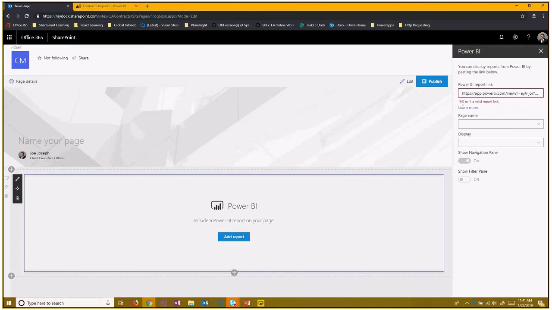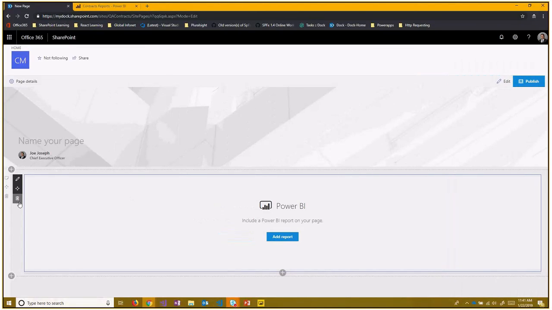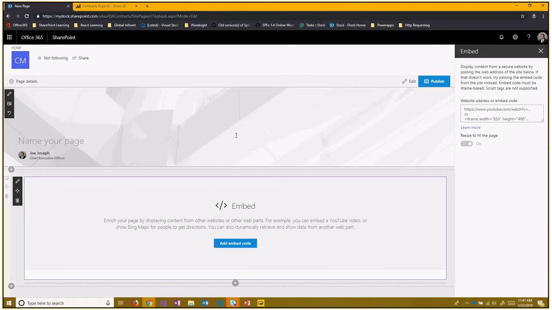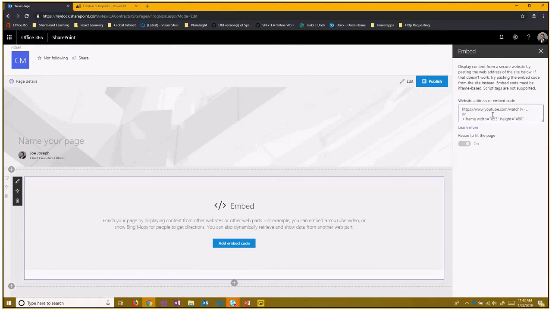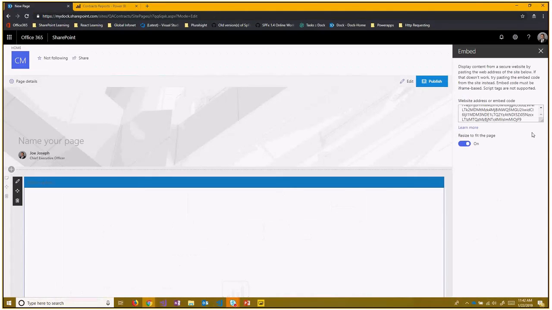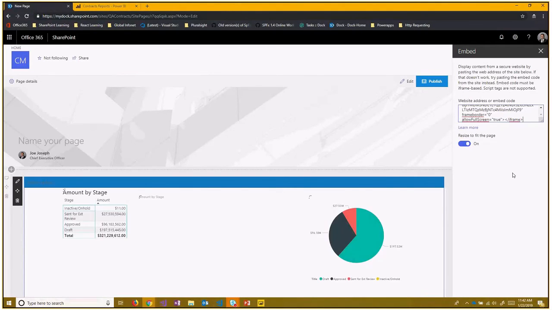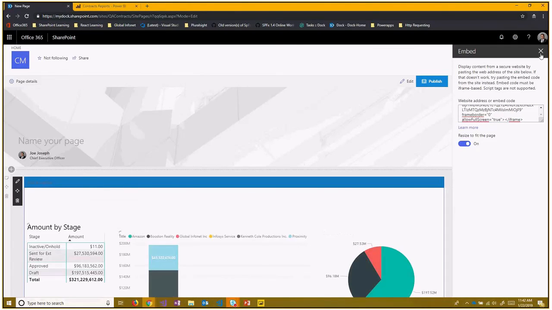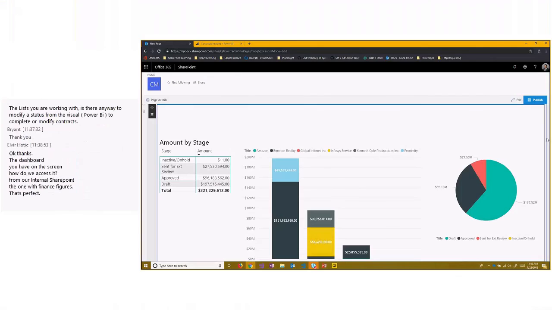Just for demonstration, I'll show the embed. There we go. So even if you don't use the Power BI web part, you can still use the embed web part and show it that way. The Power BI one, I assume, has better functionality for it, so it's not going to show up super big like this. You wouldn't have to tweak it a bunch, but yeah, no problem.